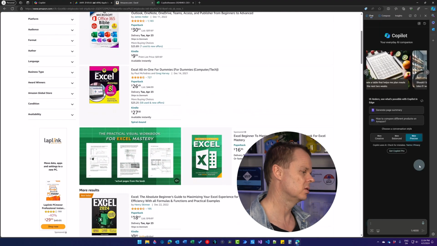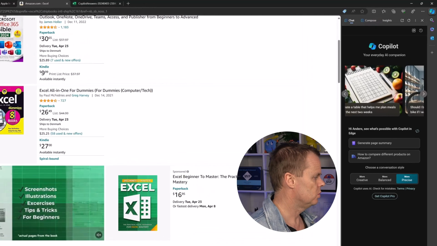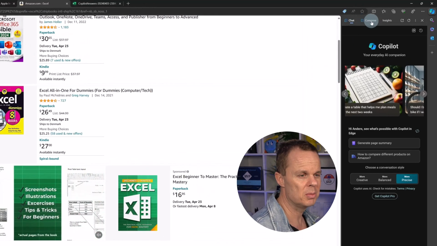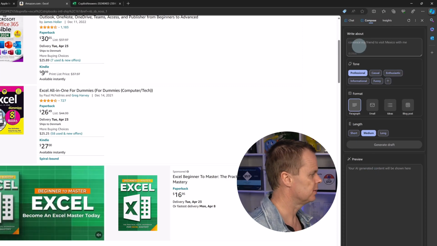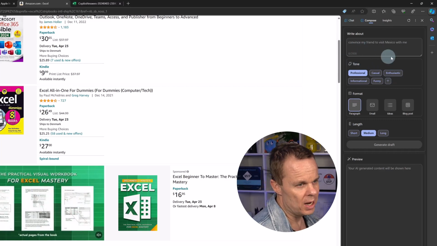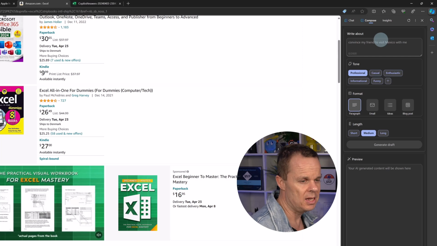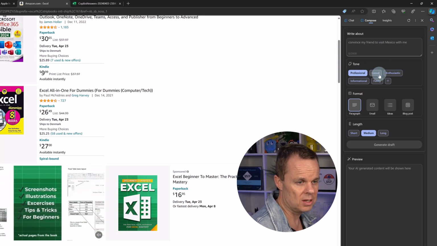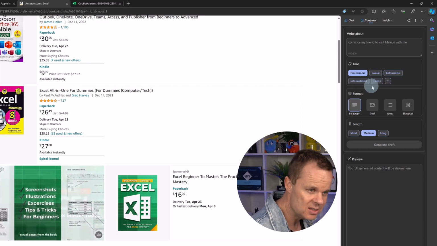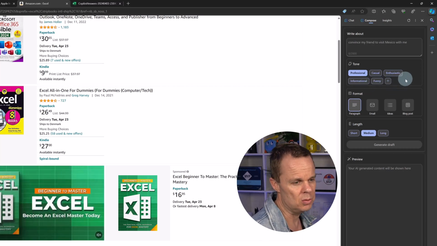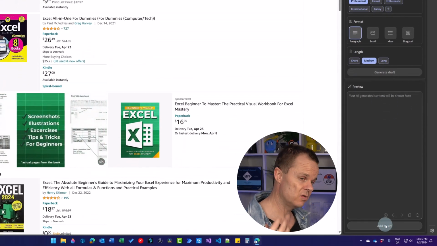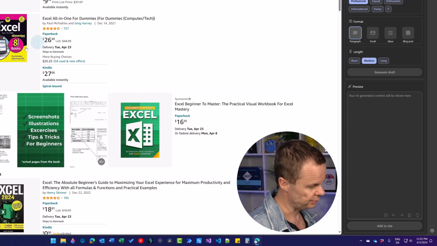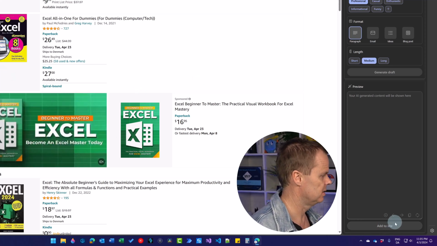So I can click New Topic just to clean the history. Now I want to show you how I can use this compose up here, because with the compose, we can write stuff with the help of Copilot. So here you can see I can write about, that is what I want to write about. Then I can add the tone automatically. I can say professional, casual, enthusiastic, informational, funny, and I can press the plus to add my own tone. I can also choose what I want to use this for, then the length, and we can generate a draft. Finally, we can add this to a site.